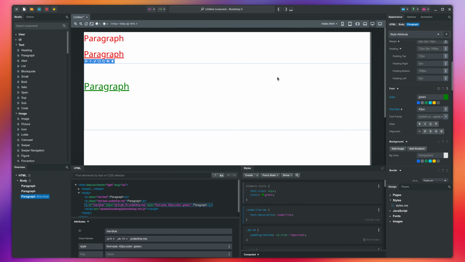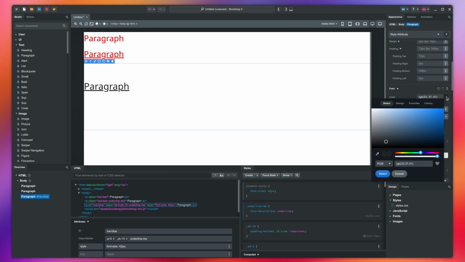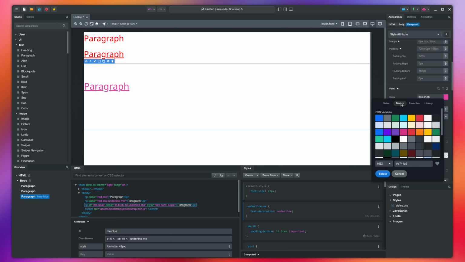Under Color Controls, you can see these color presets. These are CSS variables that hold Bootstrap's theme colors. It is generally a good idea to use these instead of picking colors at random, since the theme colors can be changed from a central place. We will explain these later in the series. Of course, nothing is stopping you from picking any color with the color picker. You can select a color here. Change the opacity like this. The Design tab shows the theme colors.